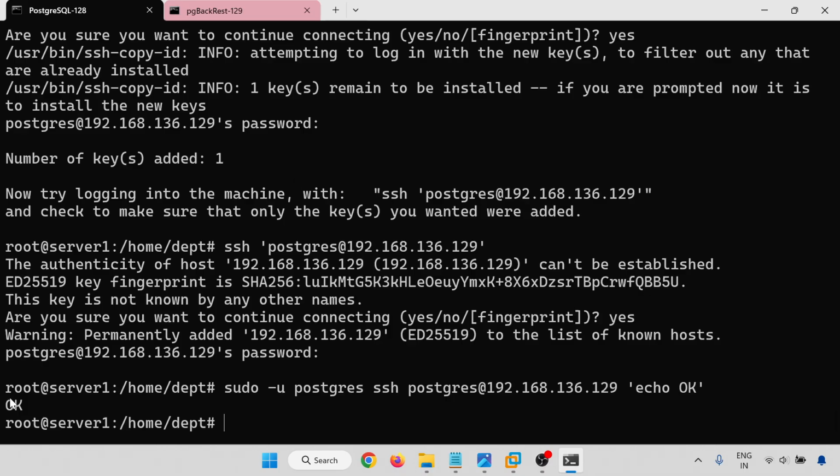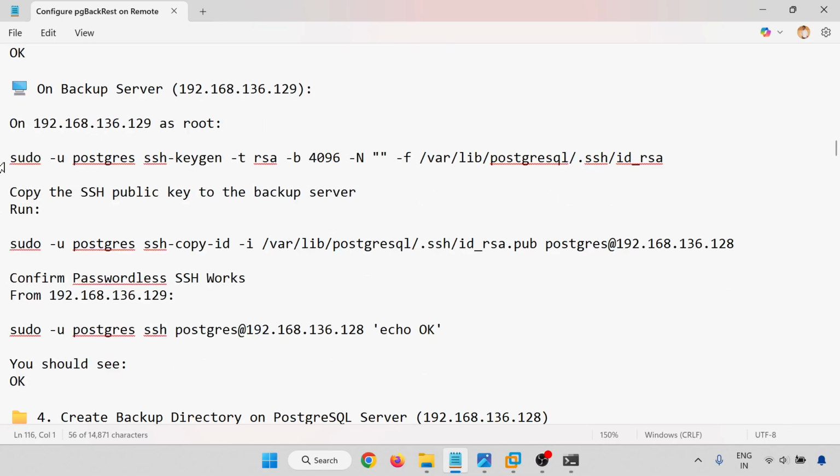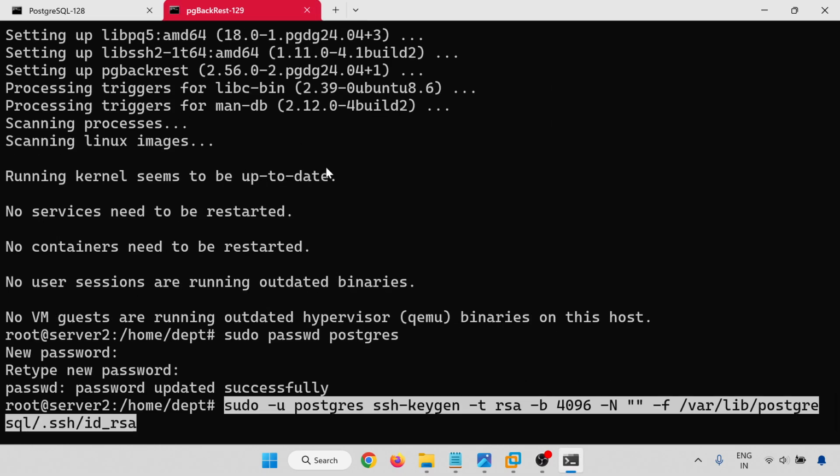Okay, we are getting okay. So now we are able to access this one with the Postgres user. This is the IP of the pgBackRest, and echo okay. So okay, we are getting it, which means without a password we are able to access the 129 server. So the same we'll do with the 129. Move to the 129.